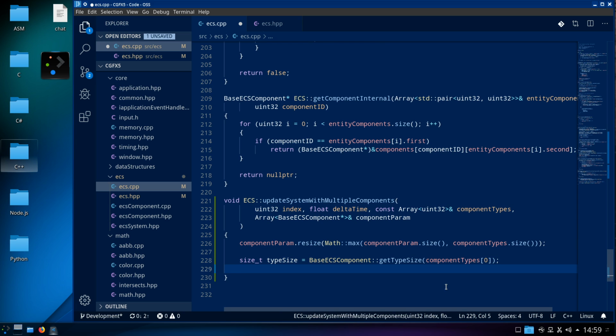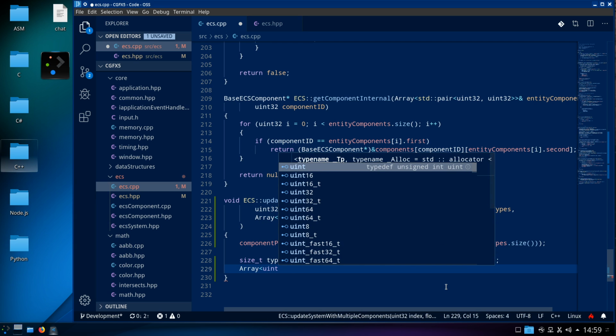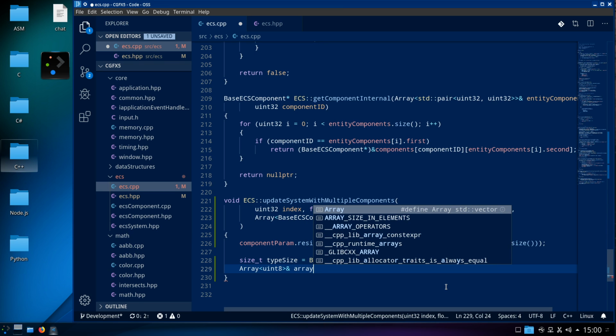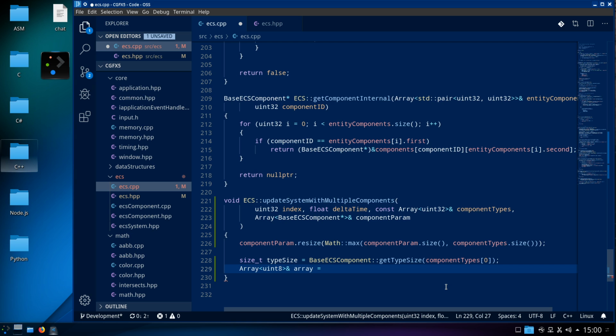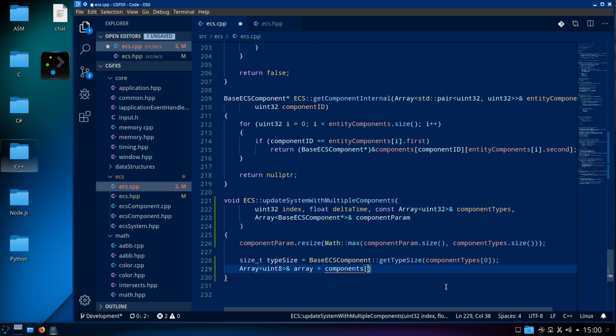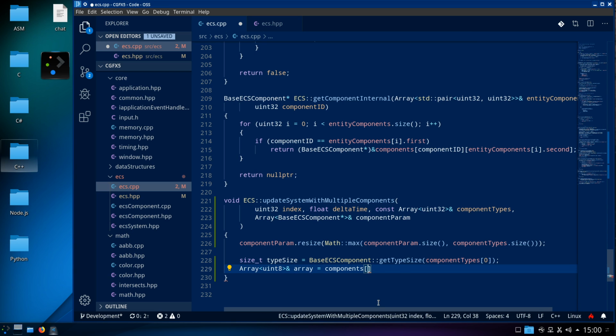Lovely. For the array of uint 8s for our components, we'll just call it array again for this. It's just a blob of data. It's just the same again, isn't it? Components, open, and yeah, it's the same thing. We're just using that one there. No reason not to. It's the first one, so we can use it.